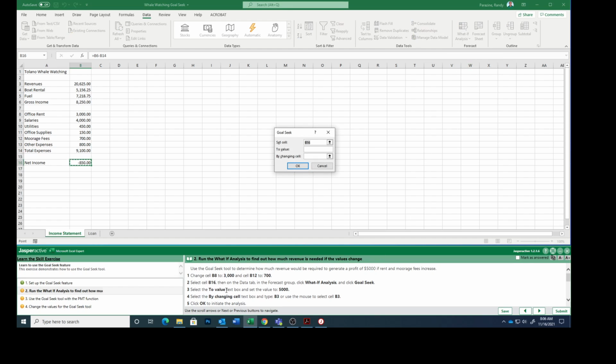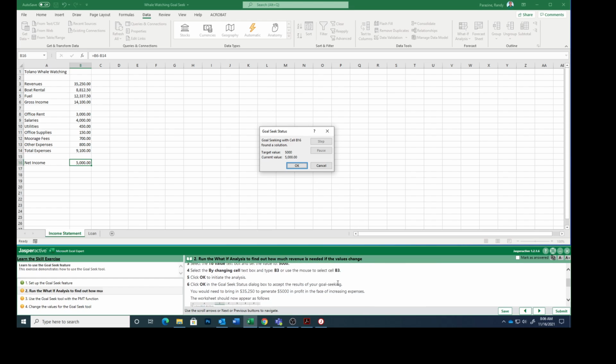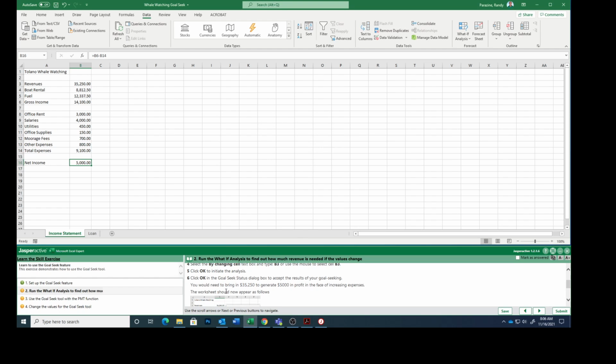Select the To Value, and we're going to make that 5,000, by changing cell B3 again, and then click OK to initiate the analysis. Click OK in the Goal Seek status box to accept the results. And you would need to bring in $35,250 to generate $5,000 in profit. In the face of increasing expenses, the worksheet should now appear like this, and mine does.